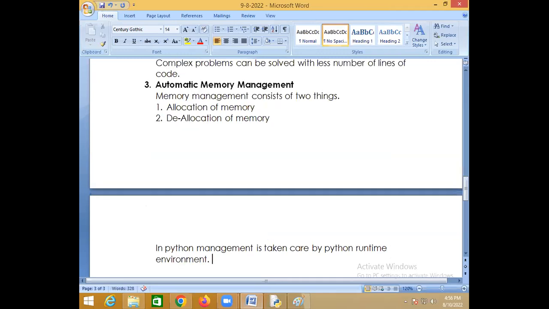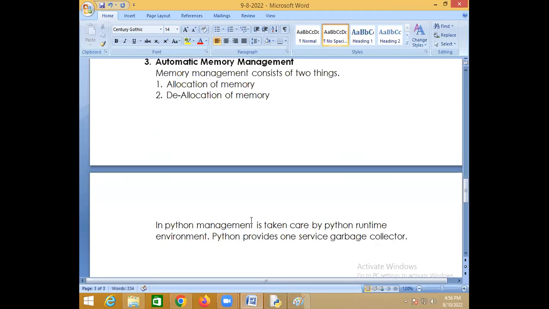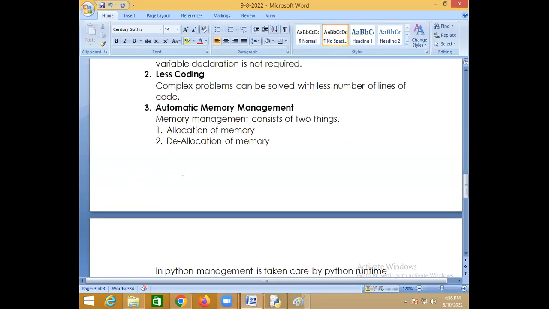So Python provides one service called which one? Garbage collector. What is the name of that service? Garbage collector. What is garbage? Unused. Garbage means unused. Unused memory is automatically removed by Python. That is the garbage collector.